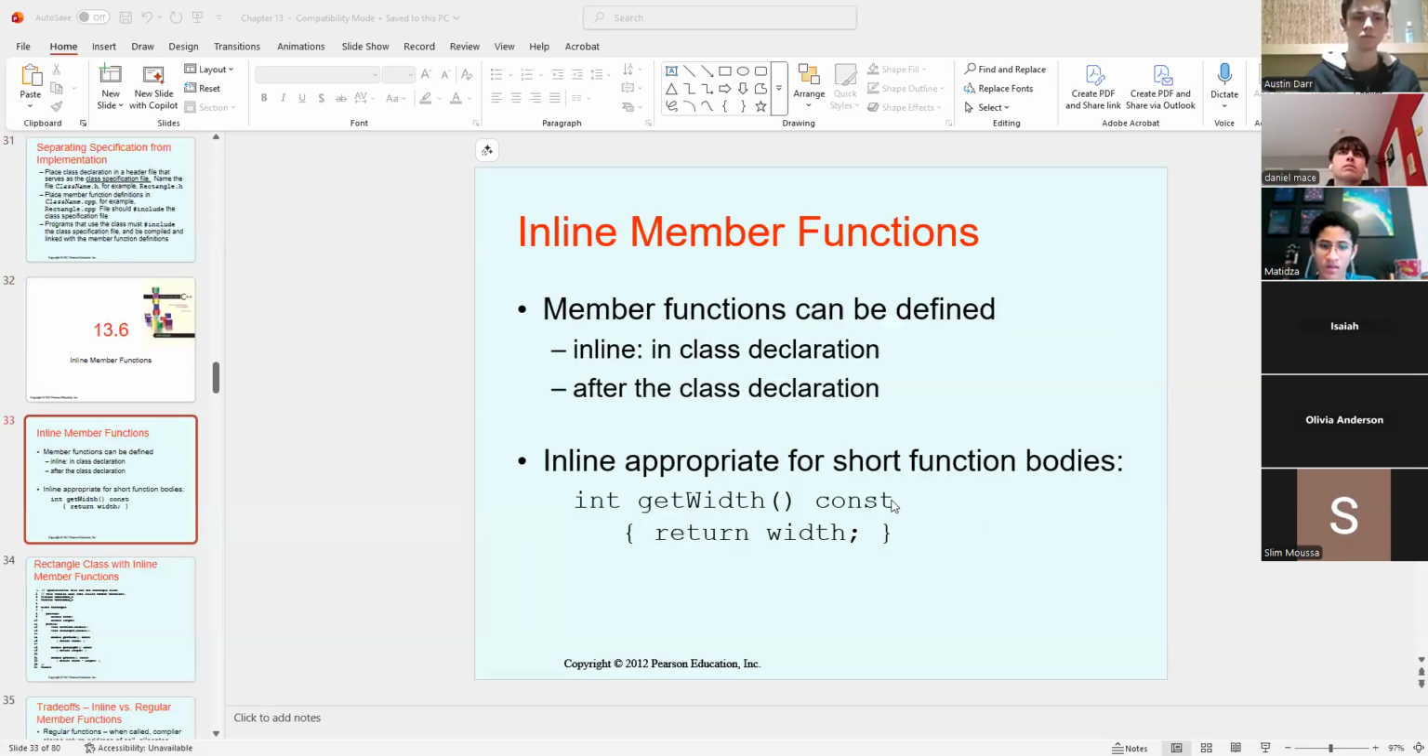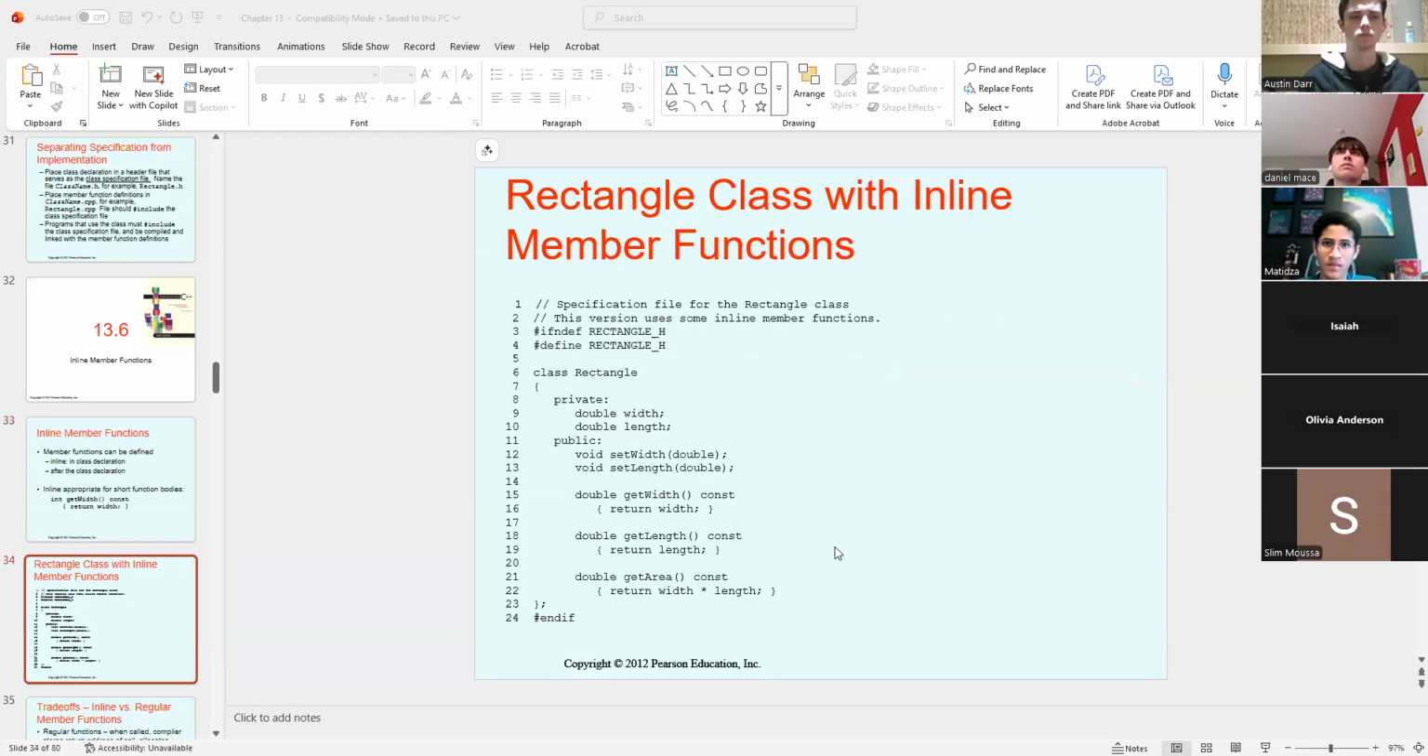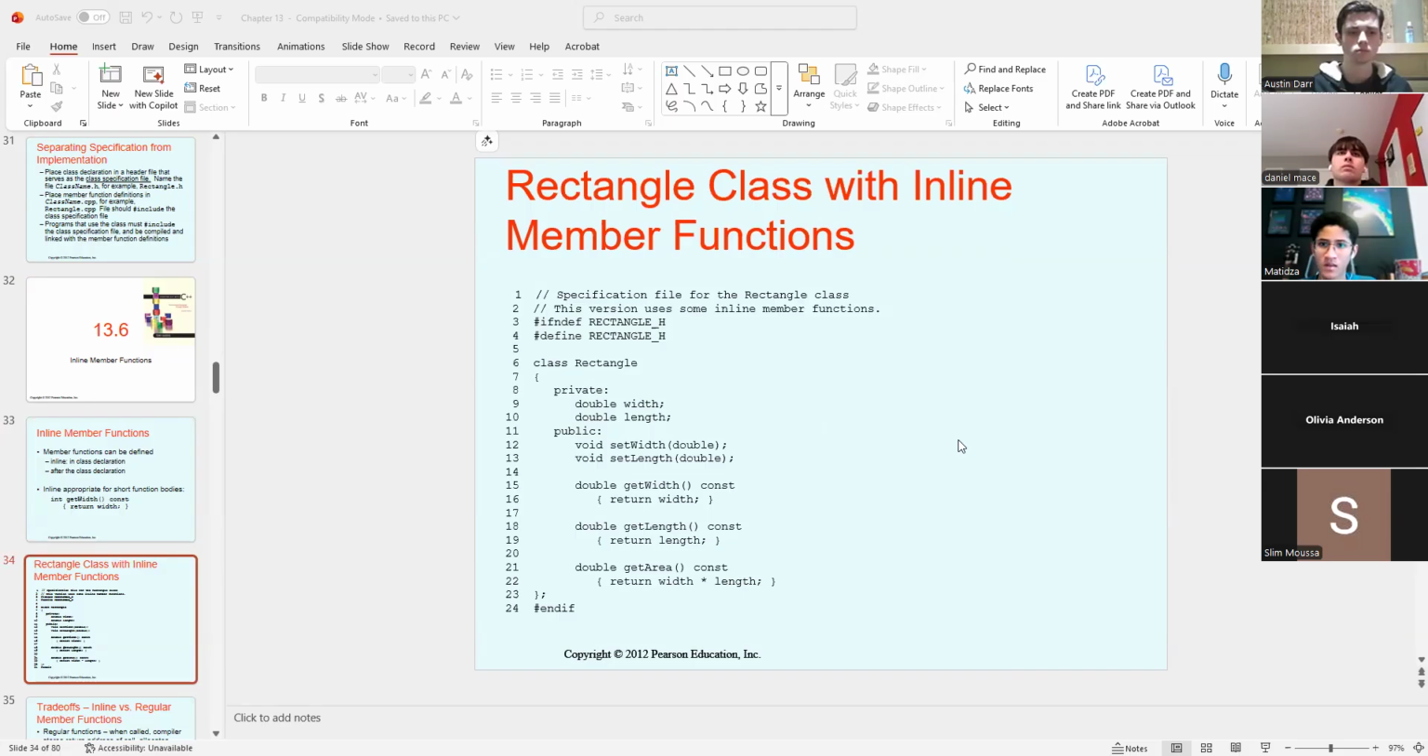Inline. So in my specification file, if I wanted to put short bodies of code inside the function and done, I could. Here's some with inlines. Get width, get length, and get area are inline.